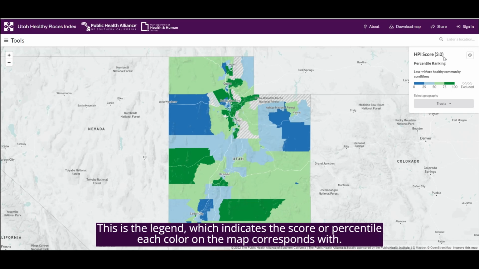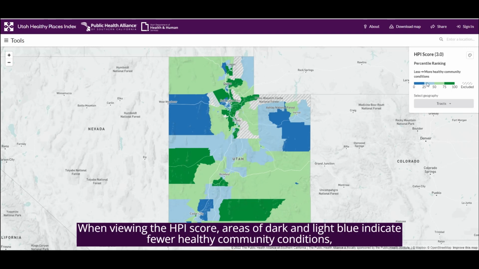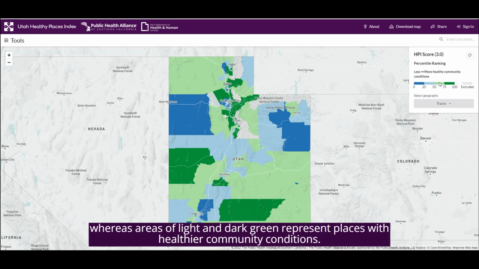When viewing the HPI score, areas of dark and light blue indicate fewer healthy community conditions, whereas areas of light and dark green represent places with healthier community conditions.